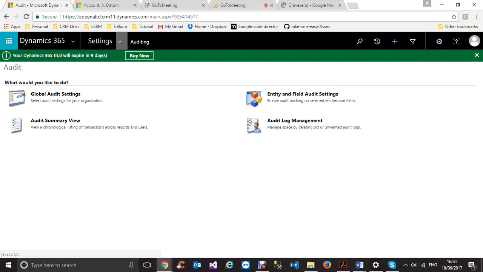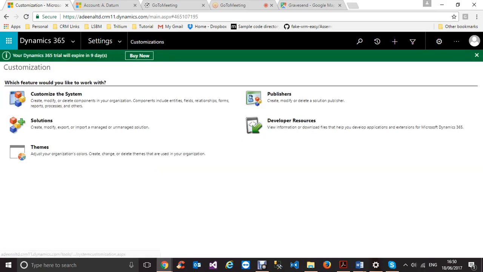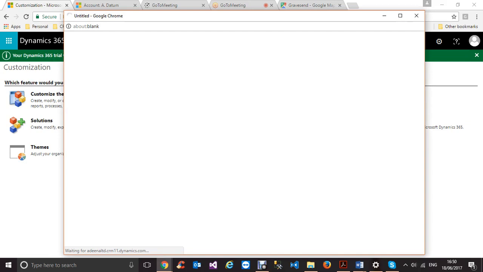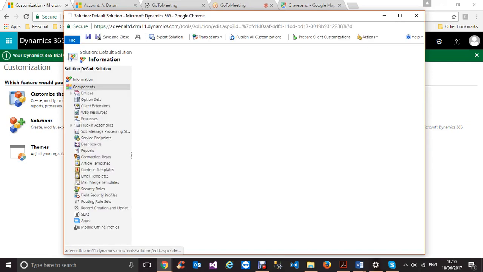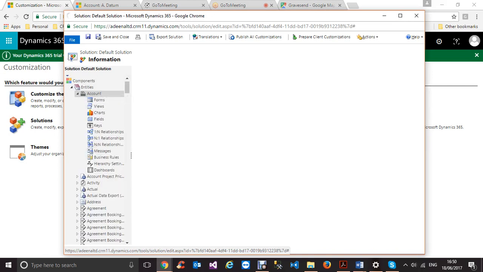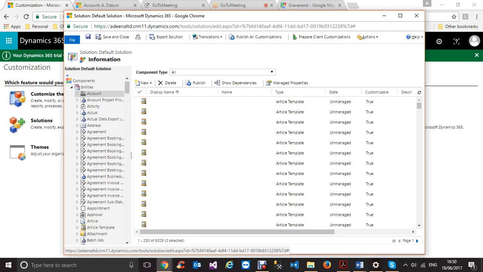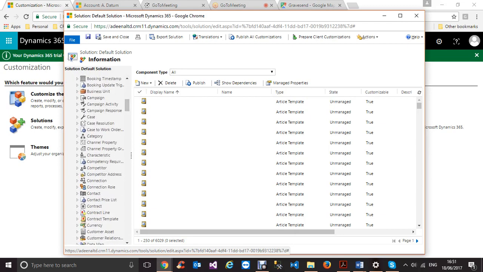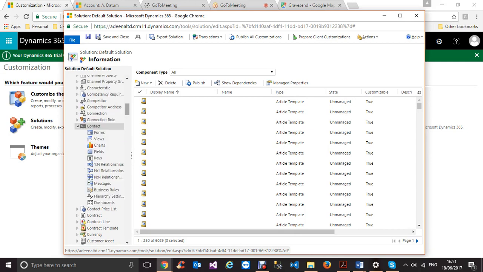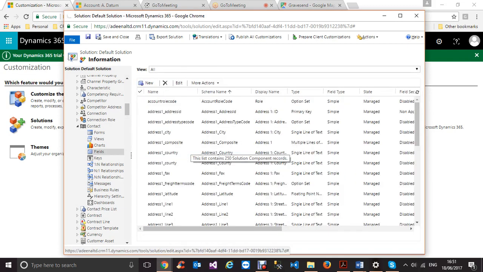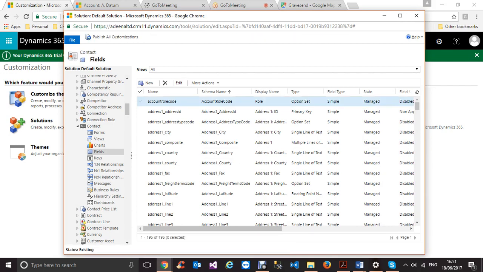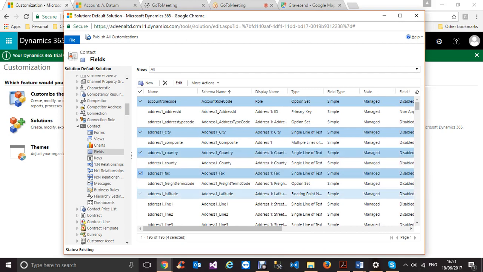Let me show you. You go to customization, customize the system, and entities. I'll go to, let's see, contact. So contact, and then I will go to fields. What you want to do is select a few fields together and enable the auditing. I will pick a few of them randomly. All of these I want to turn on.